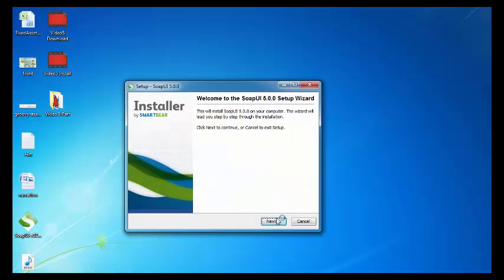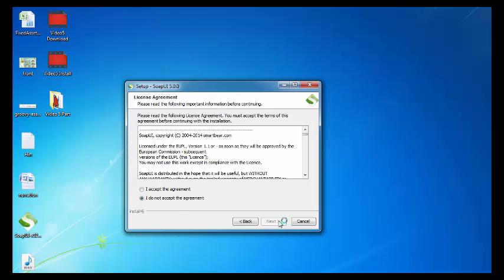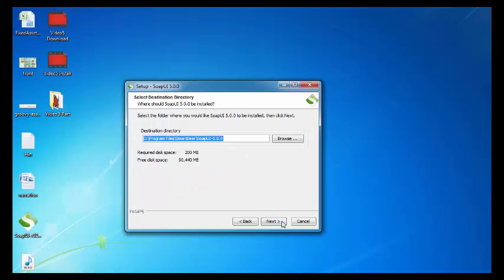Then click Next. You will be asked to accept the license agreement. After accepting it, click Next. Next, you will be asked to select the folder where you would like to install SOAP UI. This folder can be changed. If you don't want to change it, just let it be and click Next.